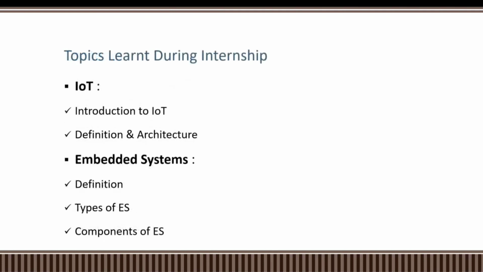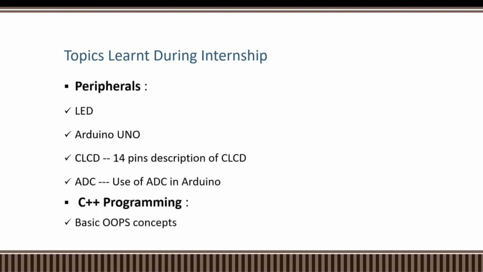Let's begin with topics learned during internship. So the internship was mainly on IoT and embedded systems. So we had an introduction to IoT, a definition for IoT and its architecture. Coming to embedded systems, we came to know what an embedded system actually is, what are the types of embedded systems, where we are going to use these embedded systems, and what are the main components of embedded systems.